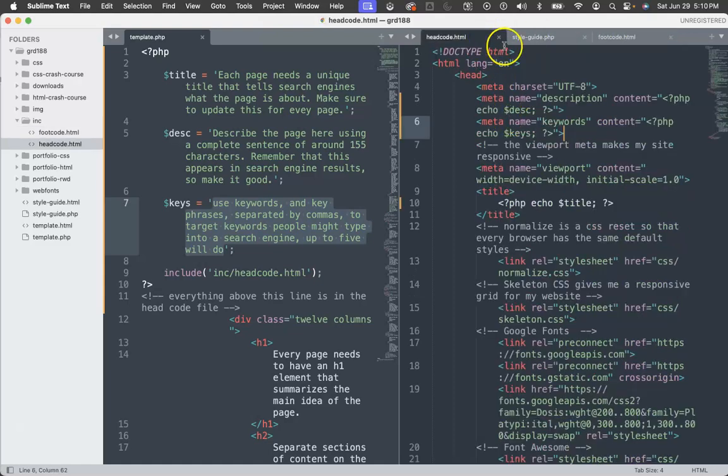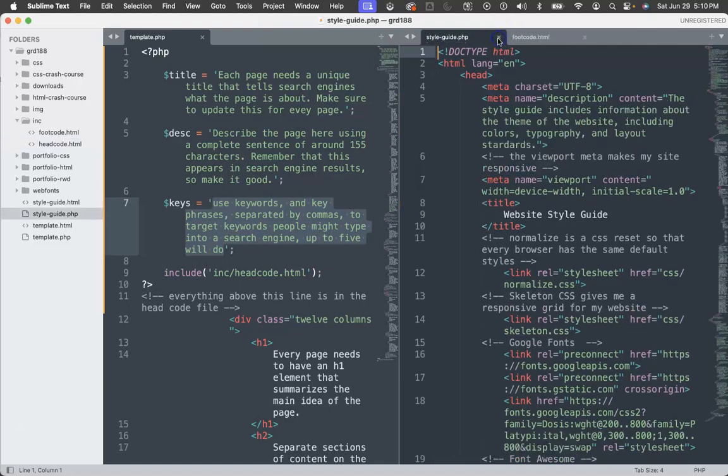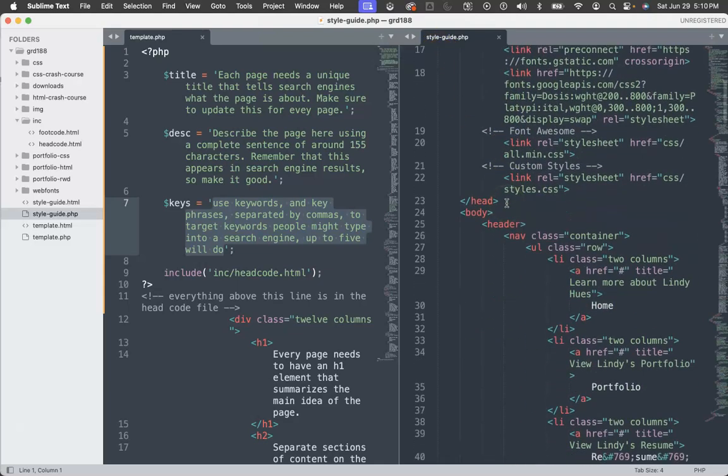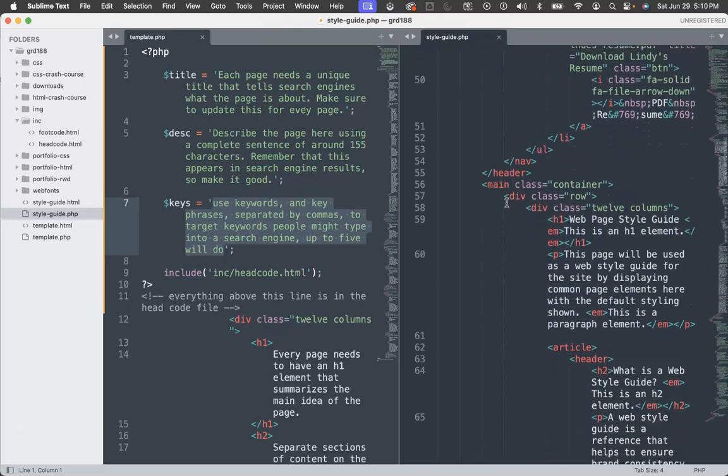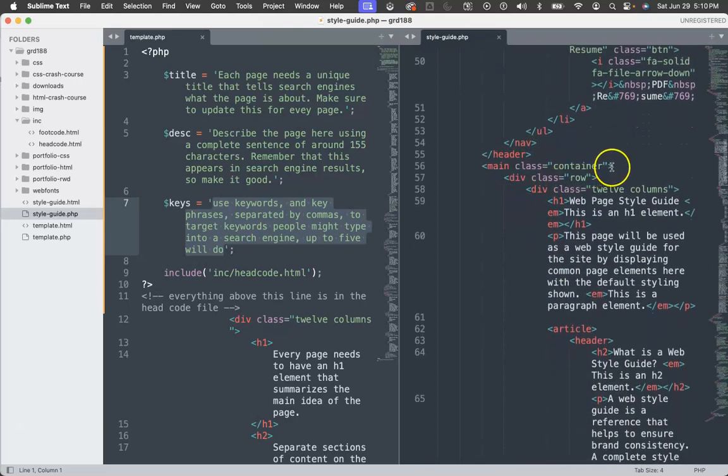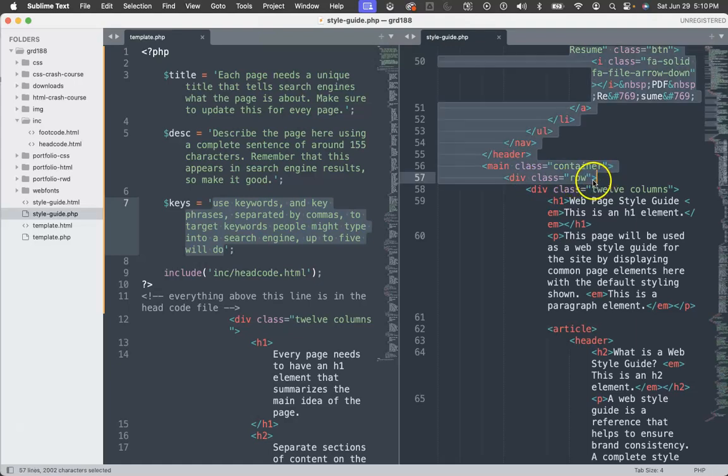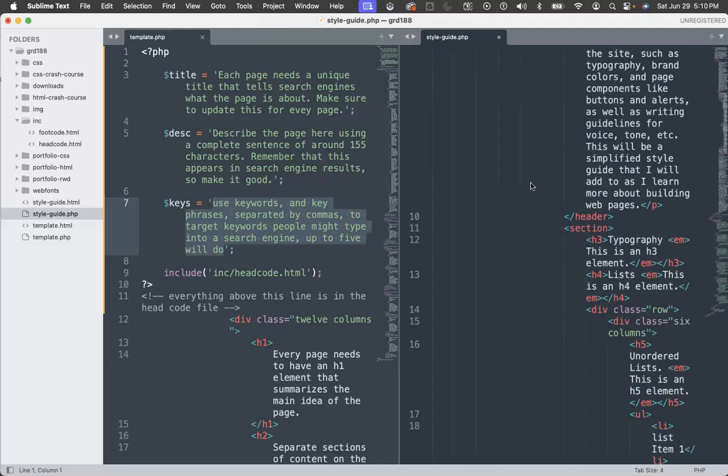So head code is done, right? We can even close it. Foot code is done. We can close it. The template is also done, but we need it as a reference for the Style Guide. So what we did before was we took everything from line 1 all the way down to where the main element opens and the div with a class of row is its first child. Right? We took all of that code. For me, that's around line 57. And we replaced it, so I can now hit delete.